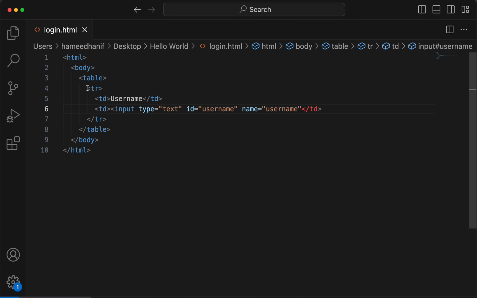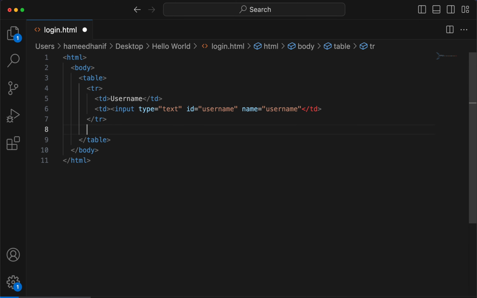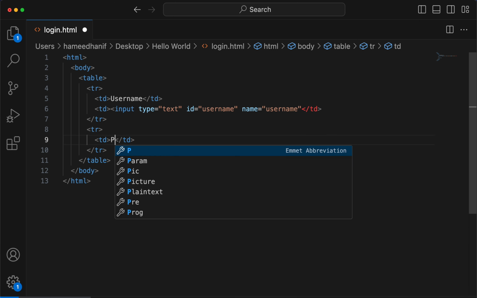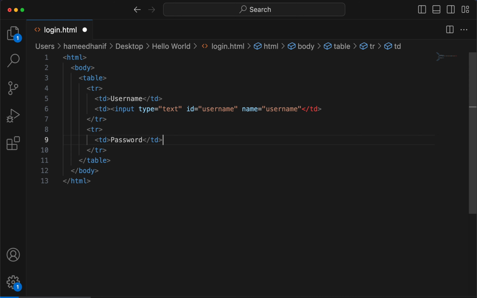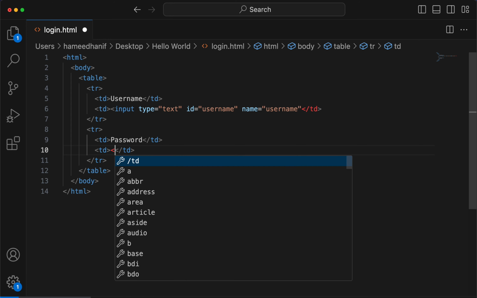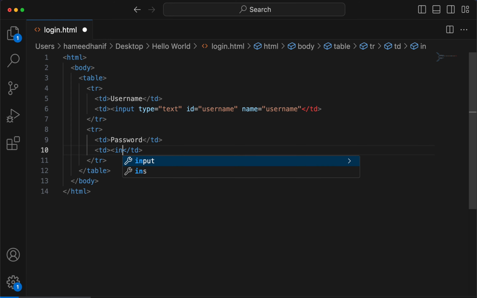We'll create another row. This one for password. For the password, the only change you need to do is just say that this is a password. Obviously you have to give an ID.